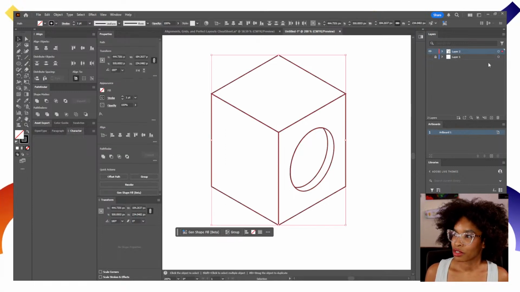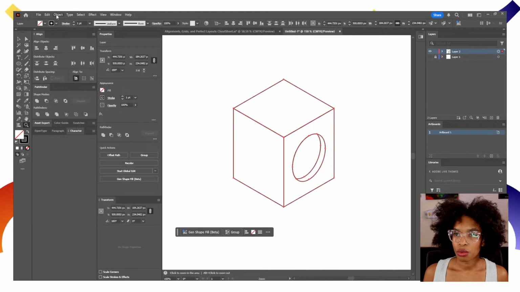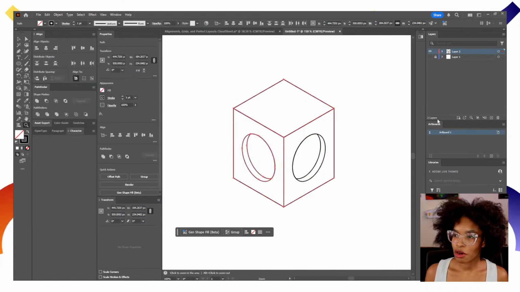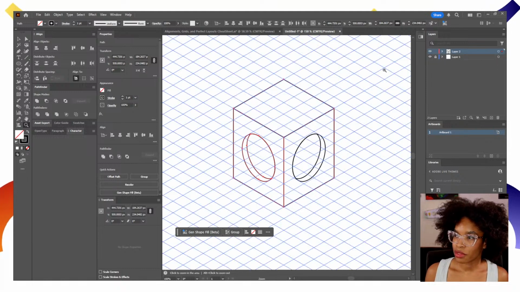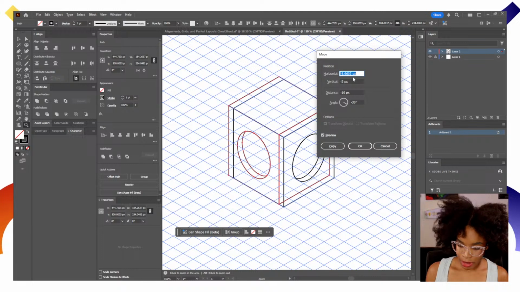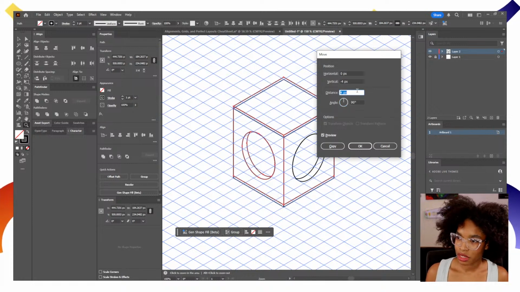So now what I'm going to do with everything selected, I am going to make a copy of this actually. So I'm going to go to Object, Transform, Reflect, make a copy, and with our grid selected and this new shape selected, I'm going to transform and I'm going to move it. Same again, zeros across the board, and actually go 90 because I want it to just move up.